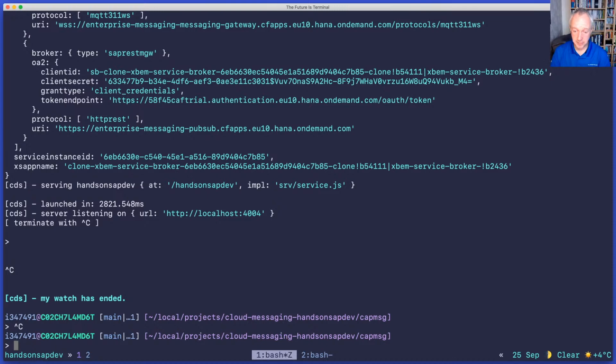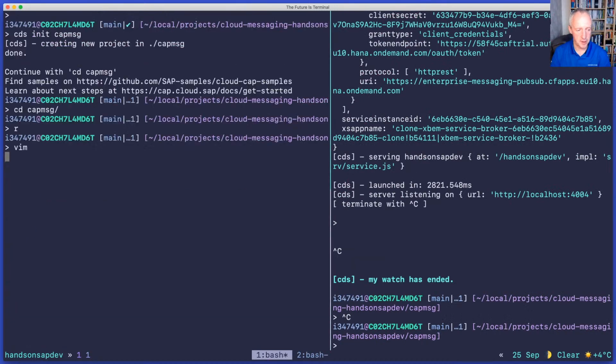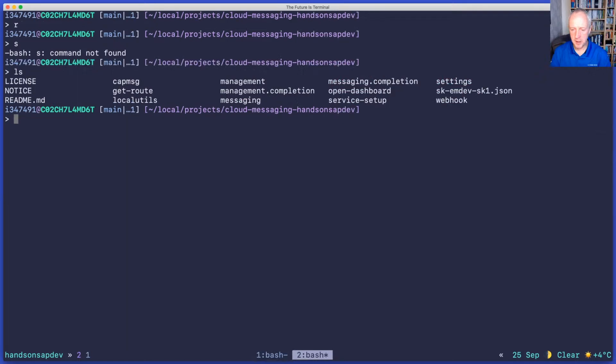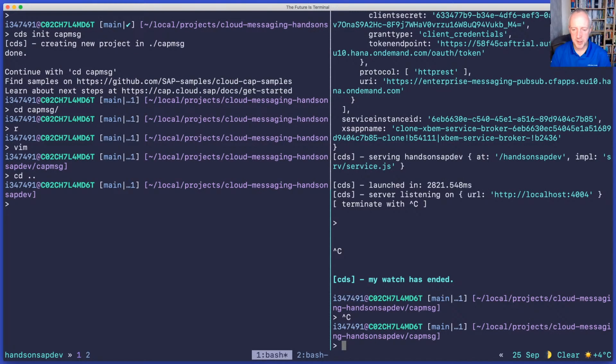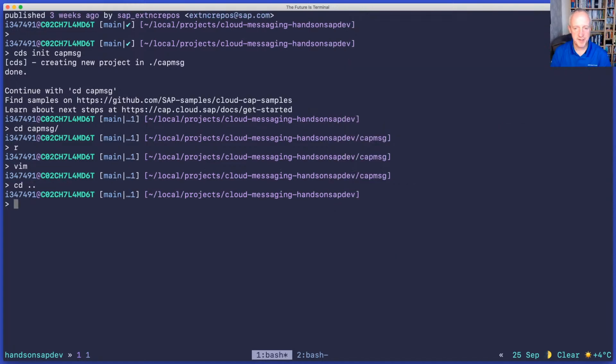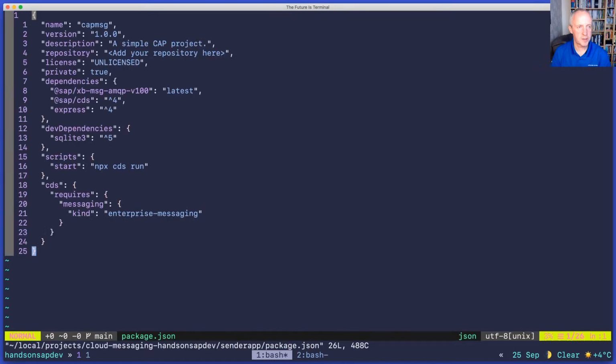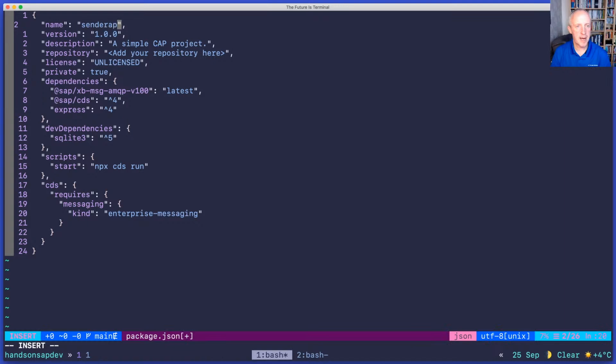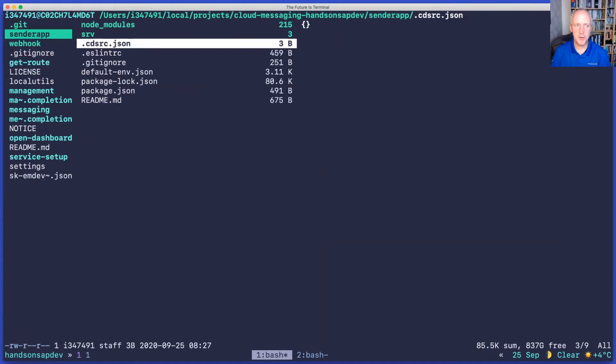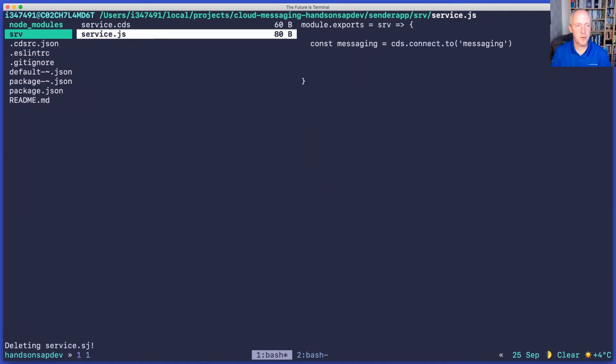So let's just go across here. In fact, let's kill that one and say move CAP message to sender app. Yeah, sender app. And let's edit the package.json, not that one, the package.json to say sender app. Okay, cool. We've got that so far, so good. And serve, we've got that. We don't need that one anymore.